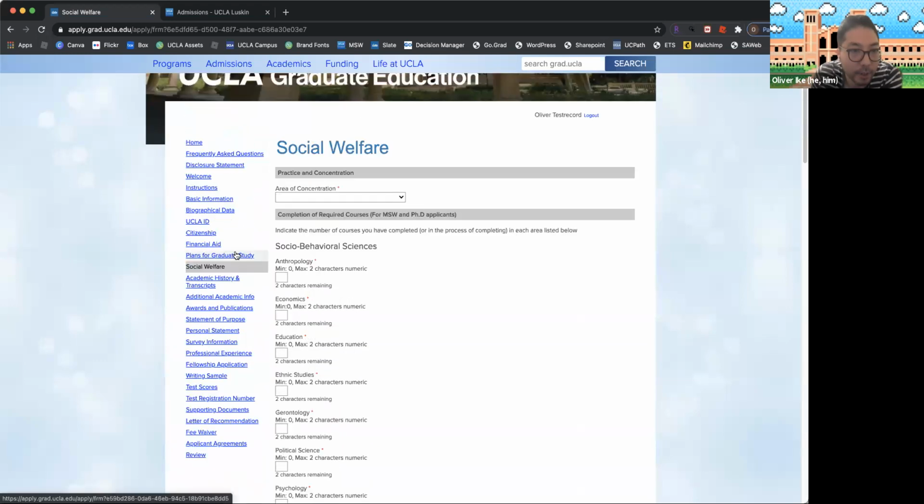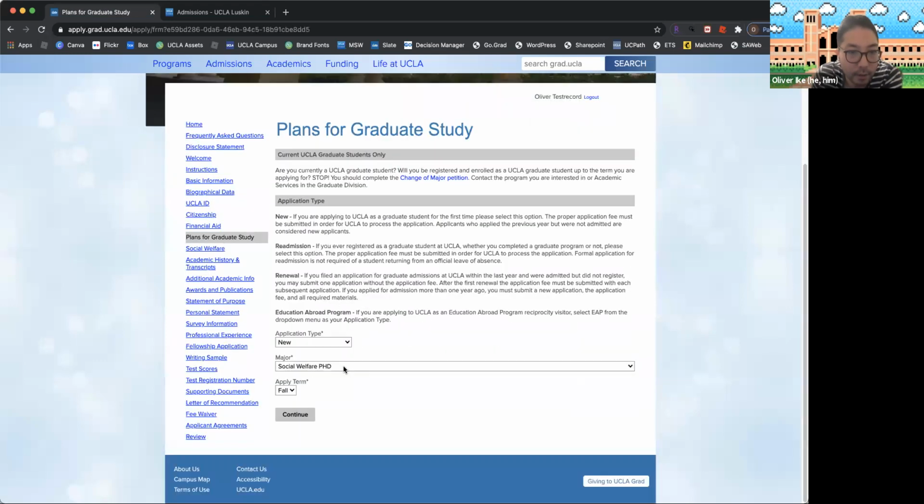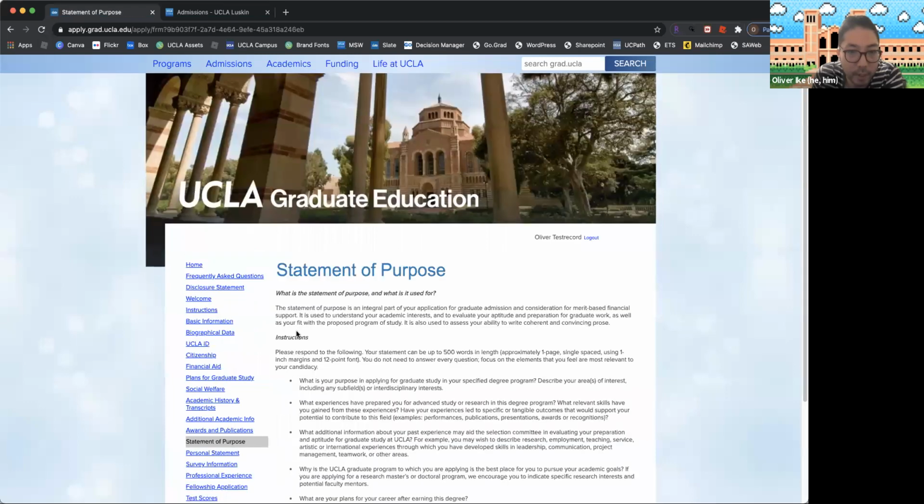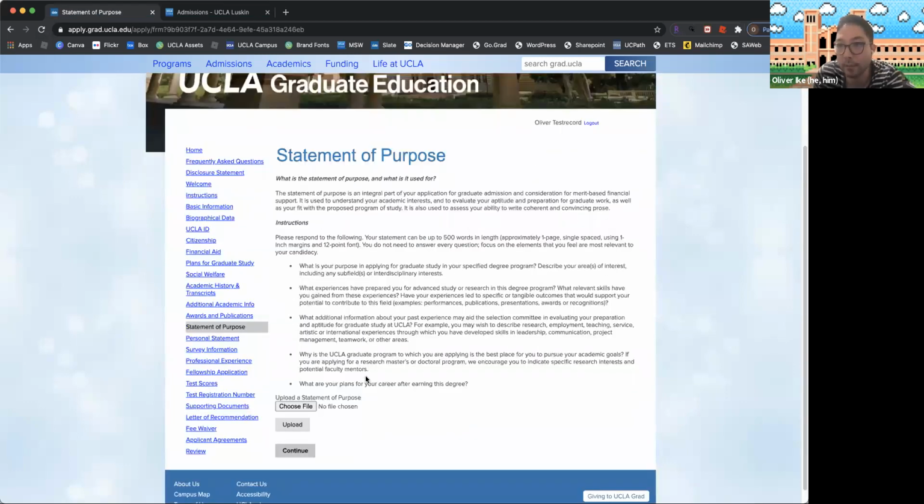Okay, so I'm going to go back to plans for graduate study and change this back. So again, very quickly, the statement of purpose is the same for master's and for PhD applicants, and it's 500 words. All the prompts are going to be here for you. So you can choose 1 or 2 that you feel you can address the best. It's about 1 page, single space, 1-inch margins, 12-point font. And then you can upload it as a PDF here.